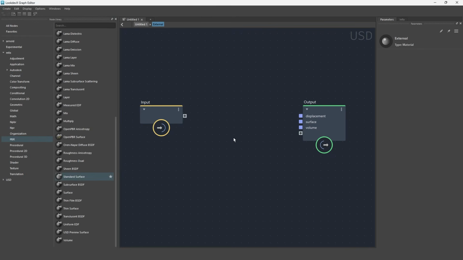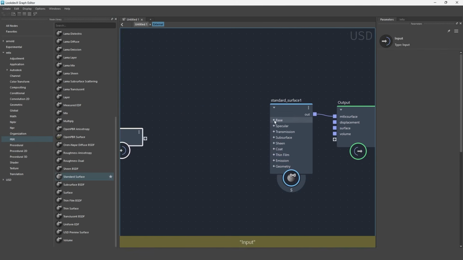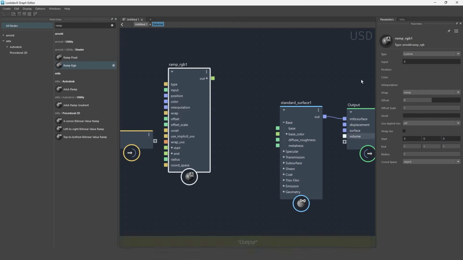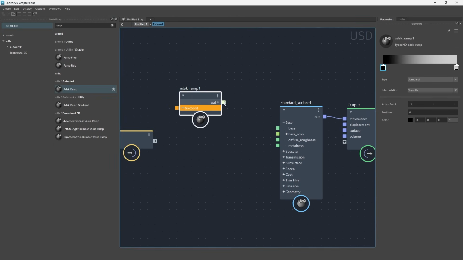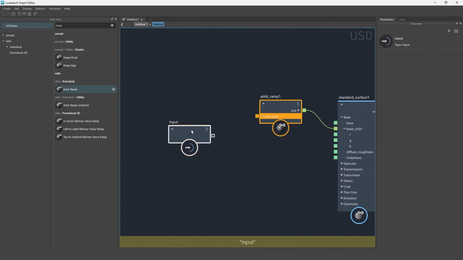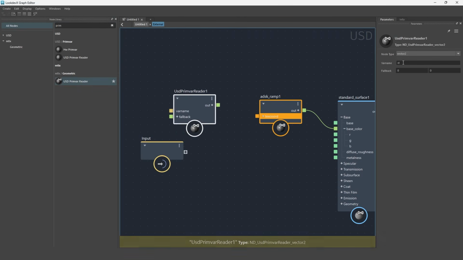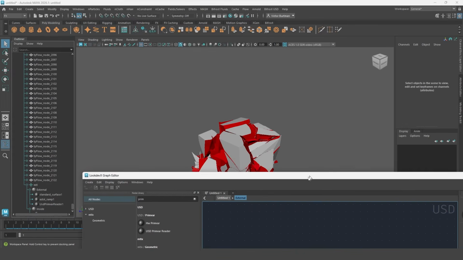Create a Material X standard surface node and connect it to the surface output. We are using Material X here because its ramp node is more intuitive and offers better color control. Add a Material X Primvar reader. If you remember, we saved the custom mapping under the attribute st4.